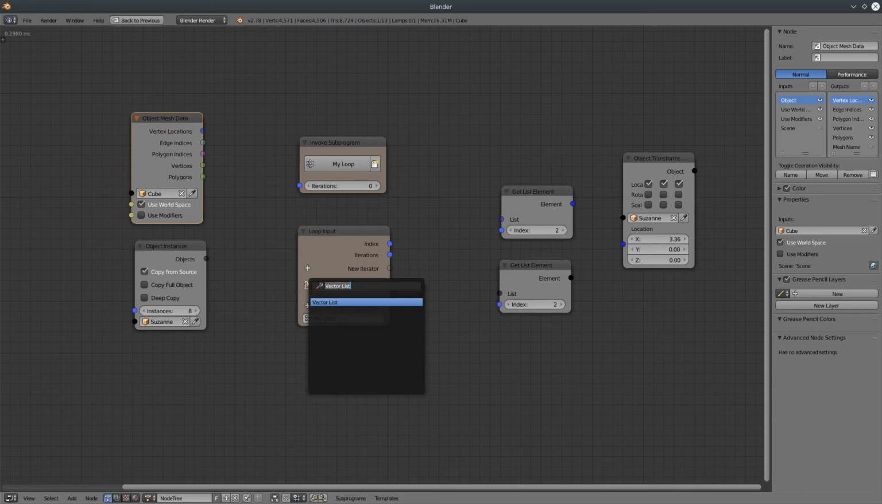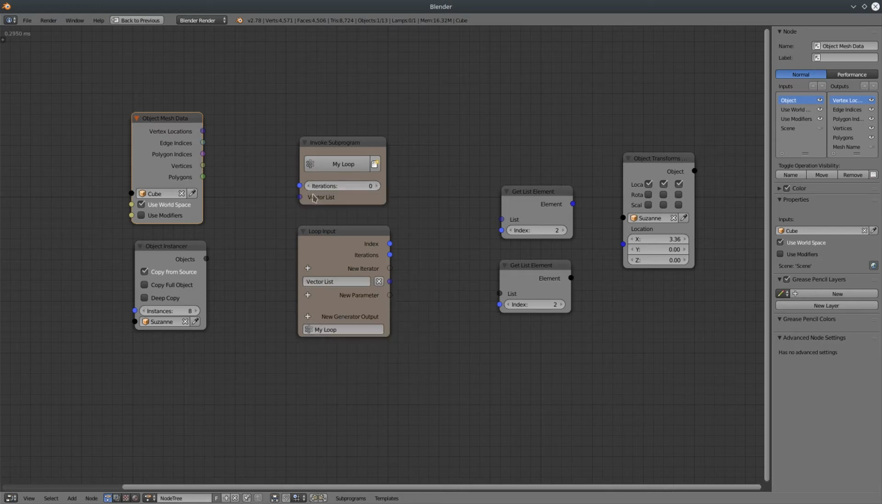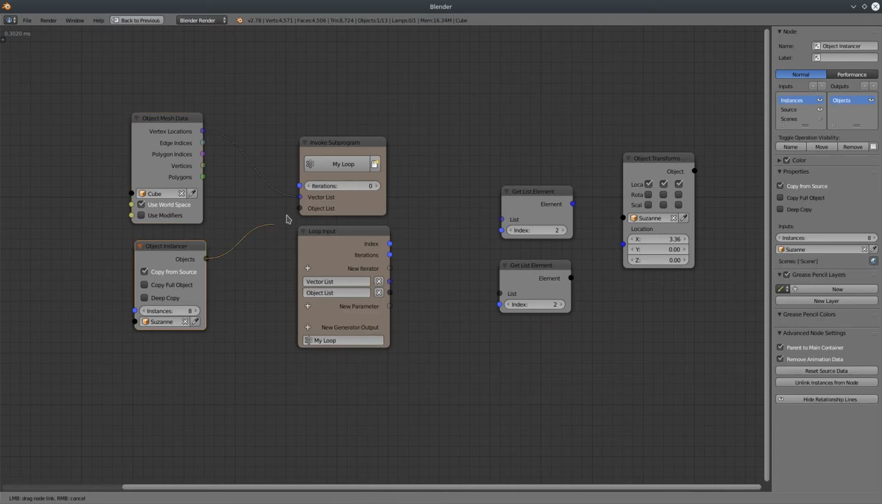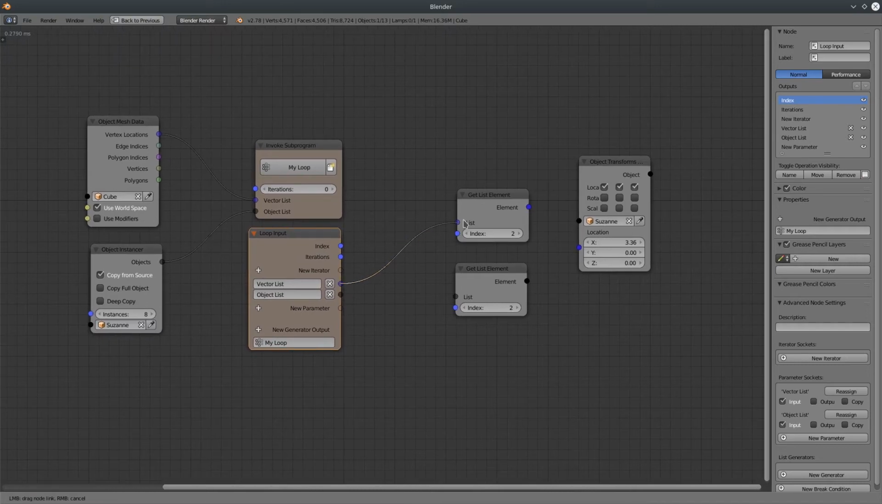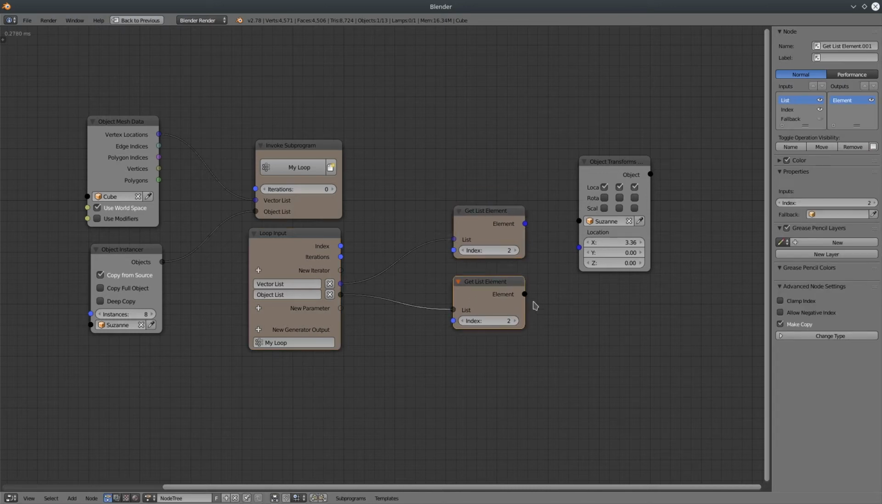So let's create a vector list parameter to import vector positions, and an object list to import copies of Suzanne. Now you can see it has been imported as a list. So let's connect list to their respective list inputs. Object to object and element to location.